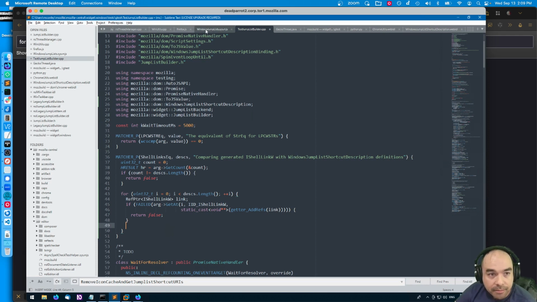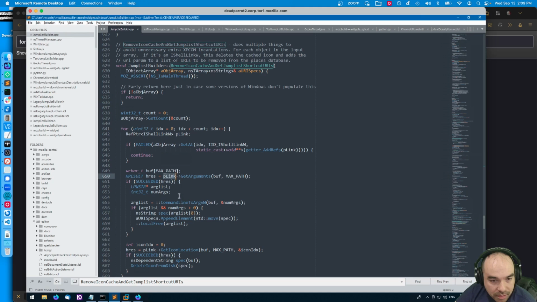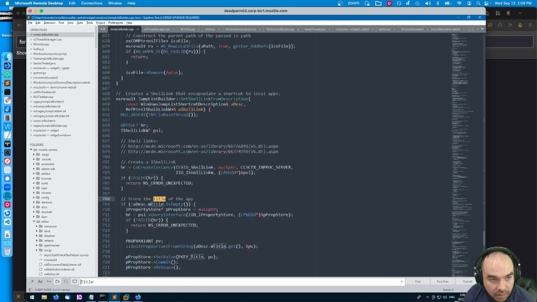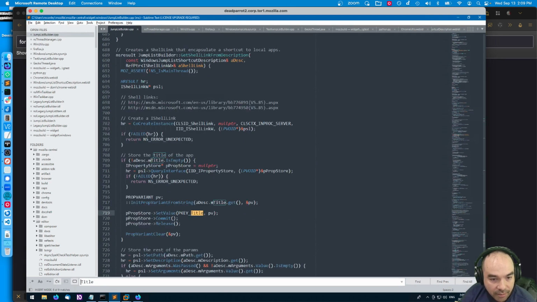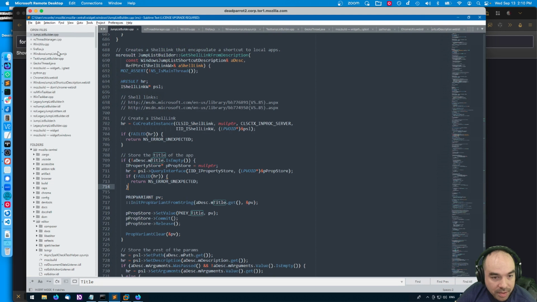So the jump list builder, what does it do? We get the arguments. Whenever we create one of these things, what do we do? Is it get title? Set title? Title. Set value. P key title. Prop variant. That's what it is. Okay. Store the title of the app. I don't see how title could be empty, by the way. Title is required, but I guess I was just being very cautious.